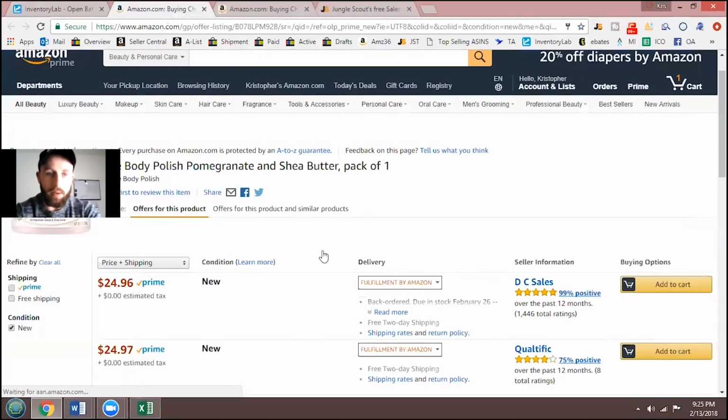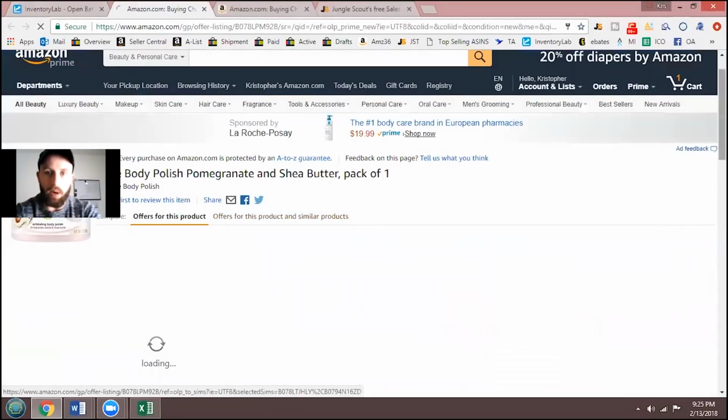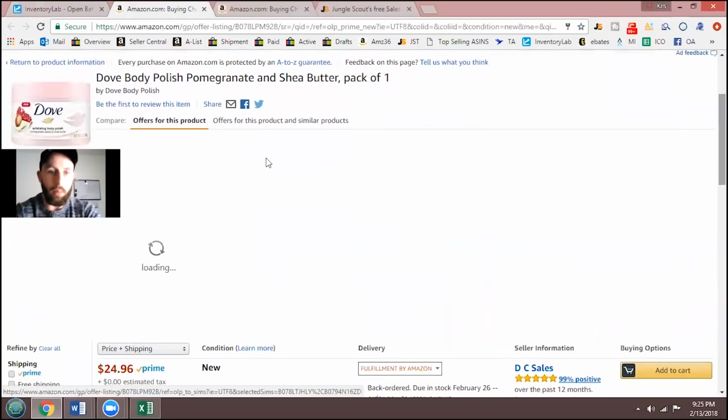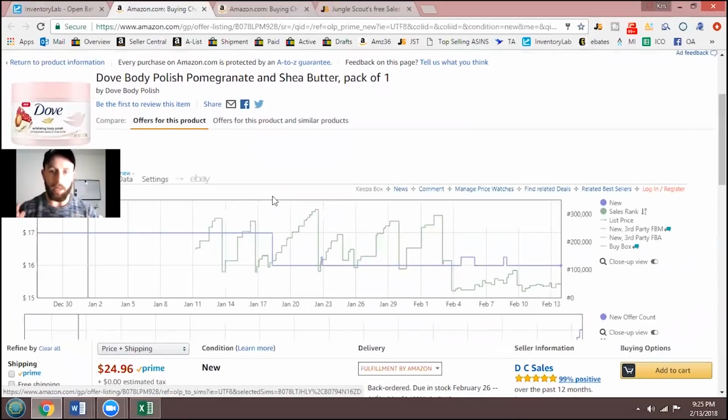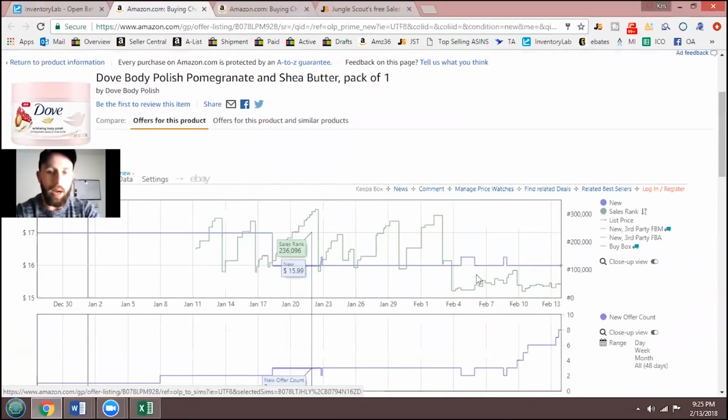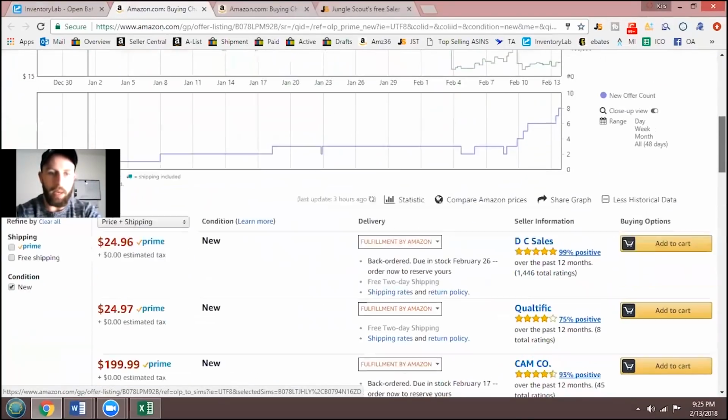Now I have a Keepa extension installed. What Keepa does is it basically allows you to see not only how fast something sells, you can see how many people are selling it. I highly recommend looking up how to read Keepa charts on YouTube if you don't already know how to do that. But the first thing I'm looking at is the prime price.